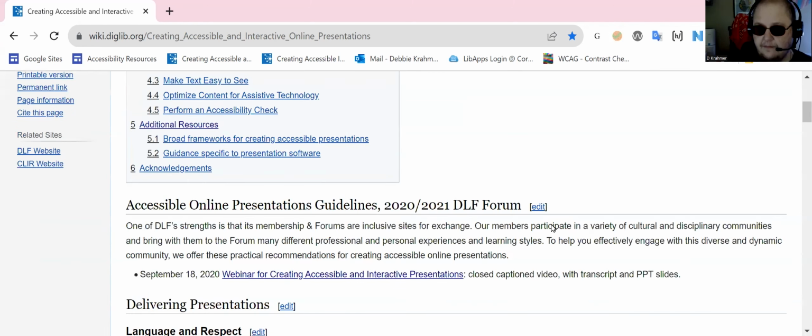Accessible Online Presentations Guidelines, 2020/2021 DLF Forum Edit Link Edit Section, Accessible Online Presentations Guidelines. I was kind of repeating it. The way this page is set up, it not only has the Accessible Online Presentation Guidelines 2020-2021 DLF Forum as a heading, but it also has the edit button because I am logged in. That is why it's reading it twice.